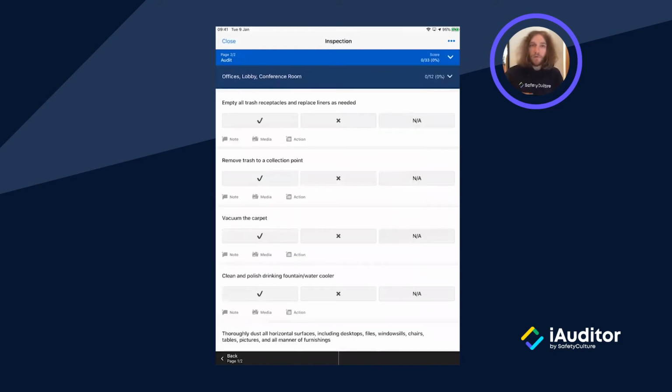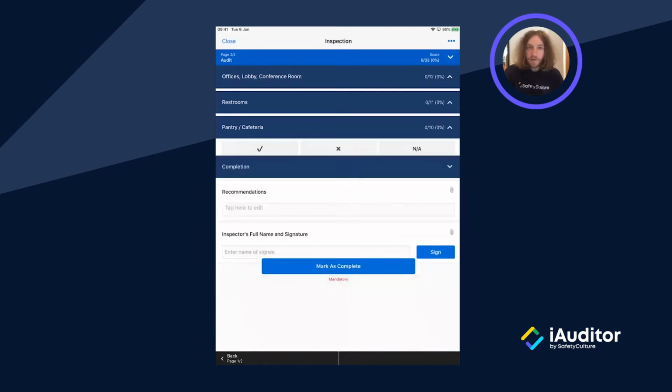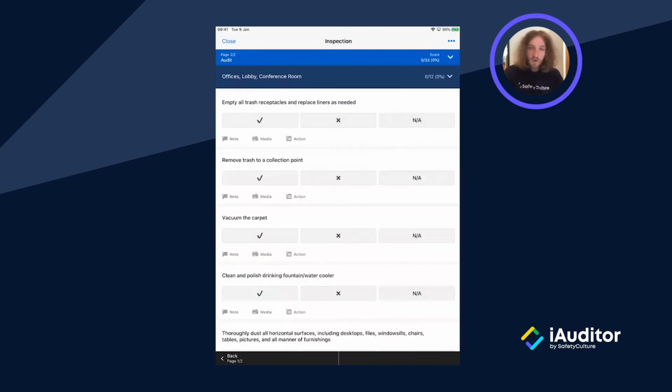Now I can go through, make my way around the different areas, and you'll see they're highlighted in blue at the top. So I can minimize these to see all the different areas that I need to do, and then I can work my way through.